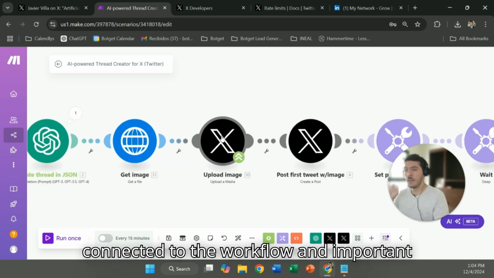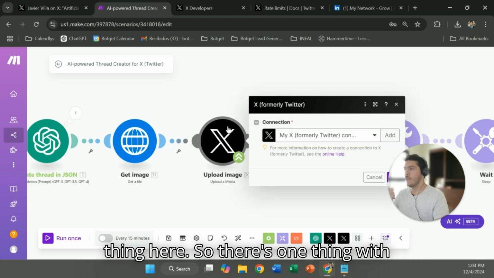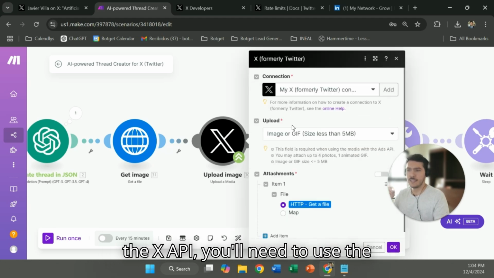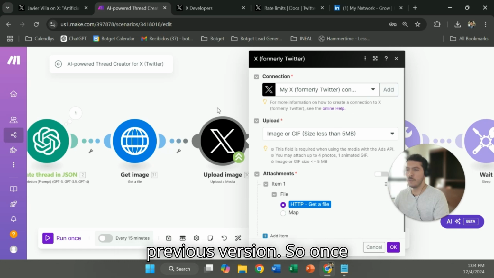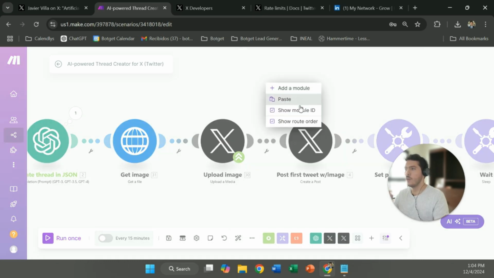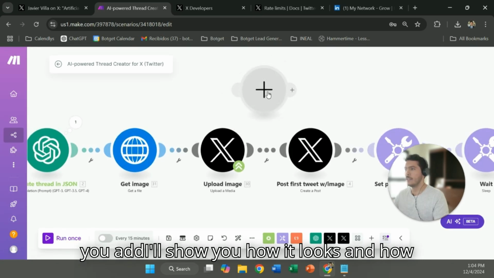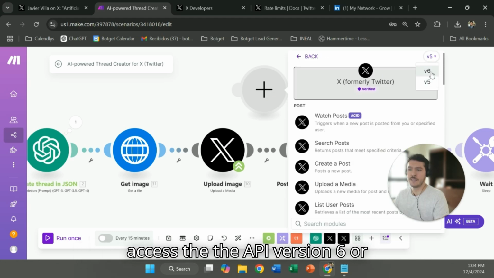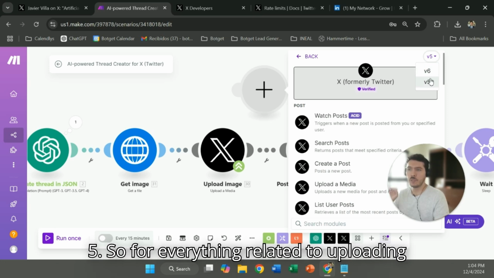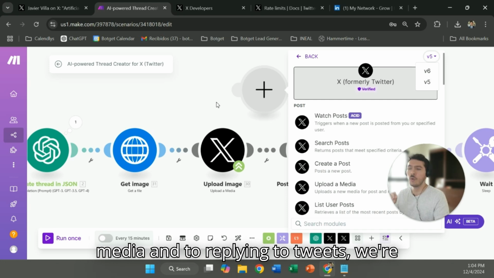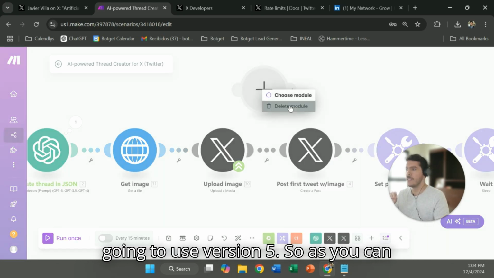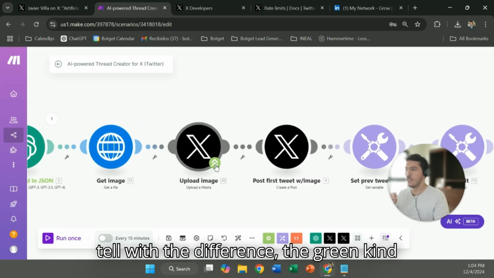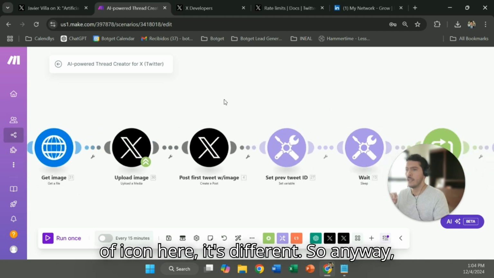And important thing here, there's one thing with the X API, you'll need to use the previous version. Let me show you how it looks and how it works. There's one option here to access the API version 6 or 5. For everything related to uploading media and to replying to tweets, we're going to use version 5. As you can tell from the difference, the green icon here is different.